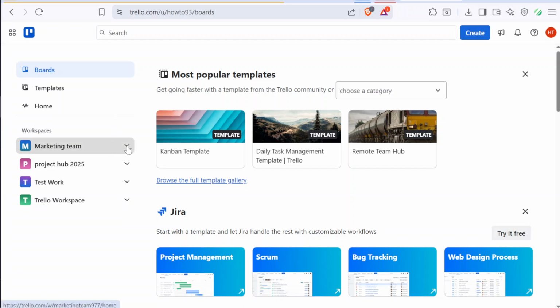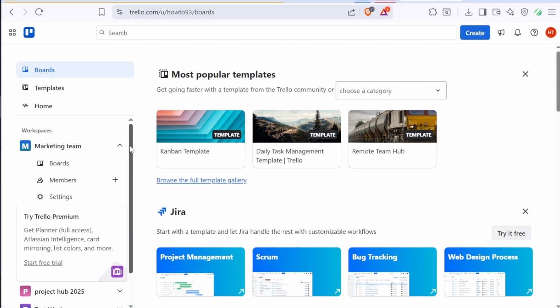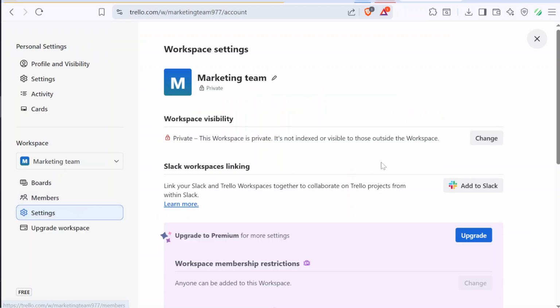Next to it, you'll notice a small downward arrow. Click on that, and a drop-down menu will appear. From here, select Settings. The Settings page is where you manage different aspects of your workspace, things like permissions, members, and most importantly for today, visibility.